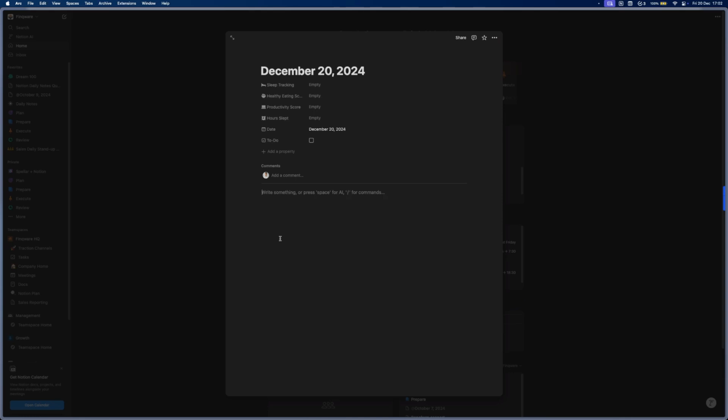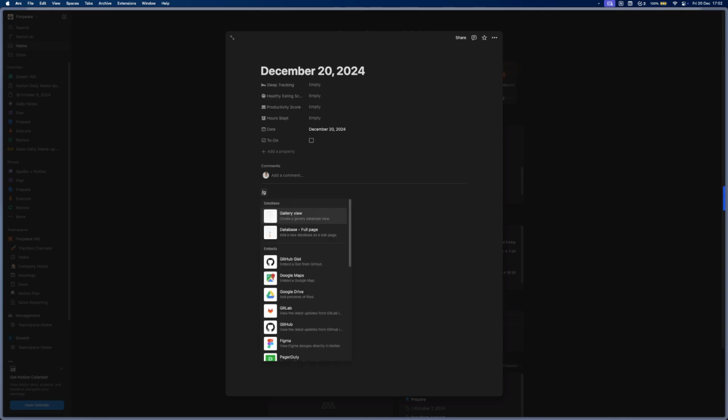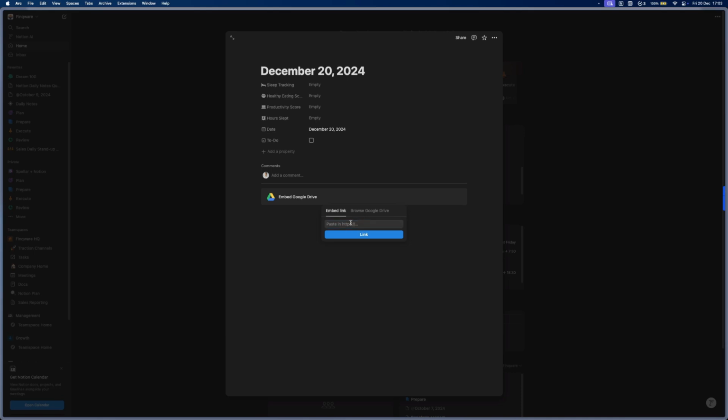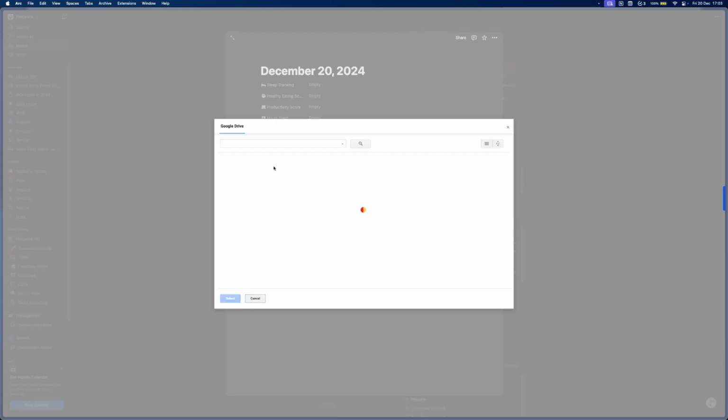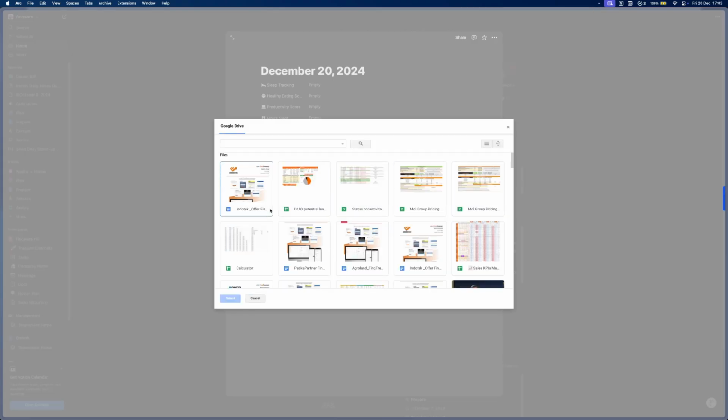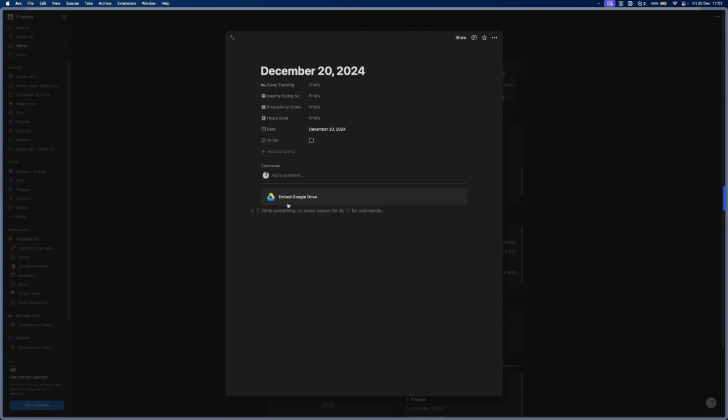Here I have a page. You can simply add the preview of a file. You can paste the link here, or you can just browse the documents inside your Google Drive. That will embed the document inside your Notion page. So this is one way to go.